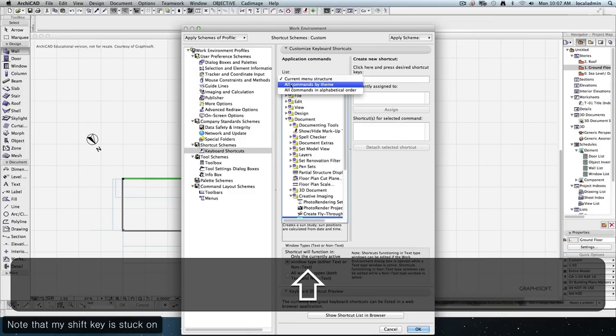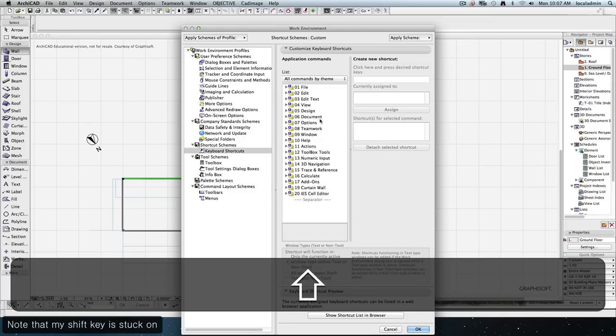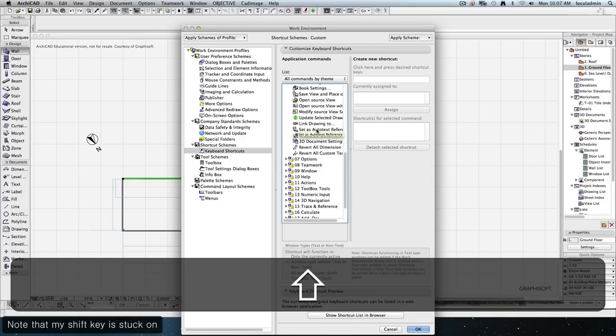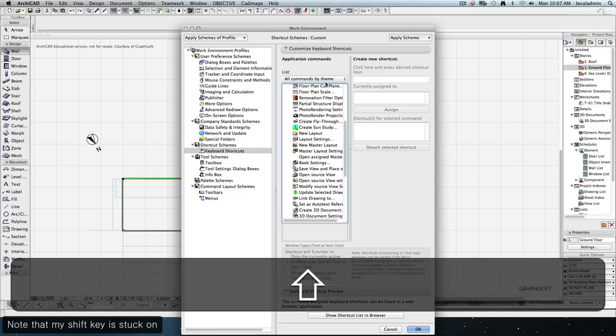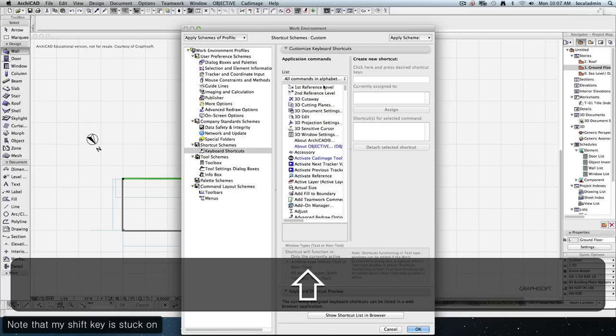You can actually look at this by All Commands by Theme. You can see it's completely rearranged all these. We can see options, design, document. It's completely changed the way it looks. All Commands in Alphabetical Order: if there's a particular thing you want to do but can't remember what menu it was under, you can find it in there.